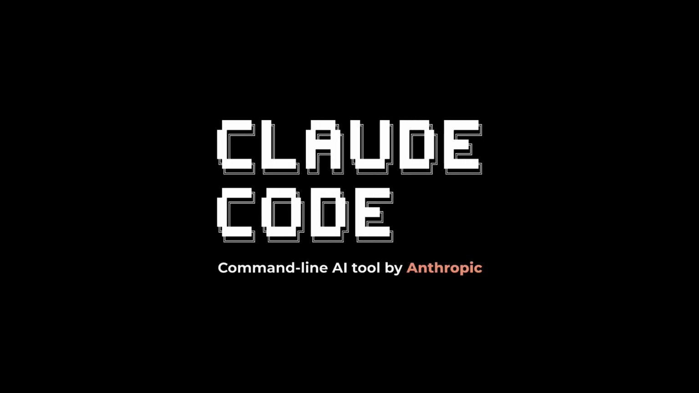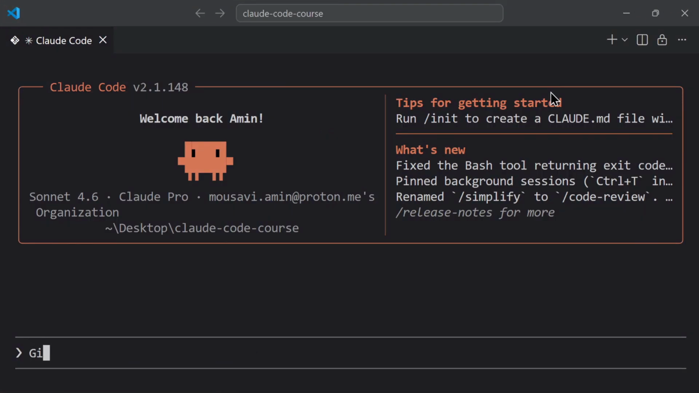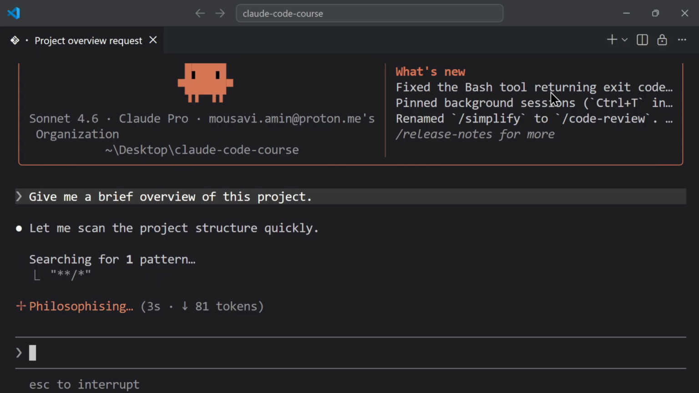Claude Code is a command line AI tool created by Anthropic that helps you build features, fix bugs, and review code based on your prompt instructions. It runs inside your terminal, and it has direct access to your files in your code base, which means that it can read your project files and understand how your project works before writing any code.